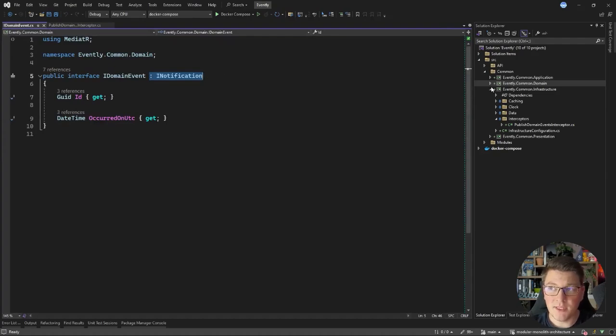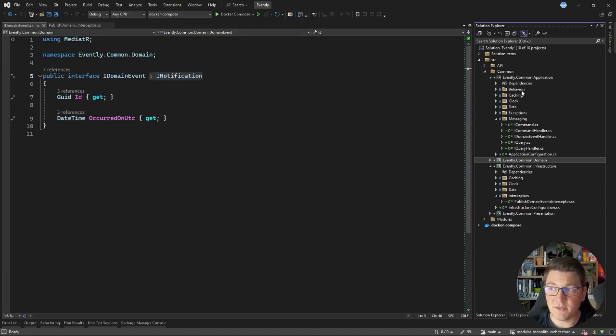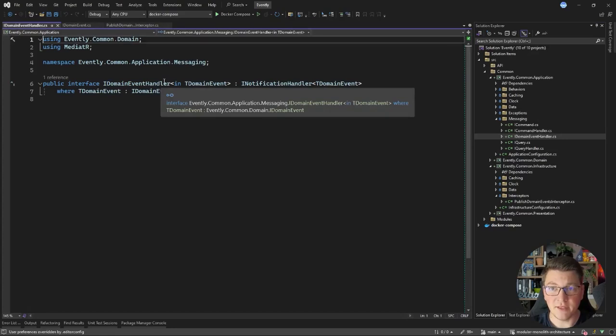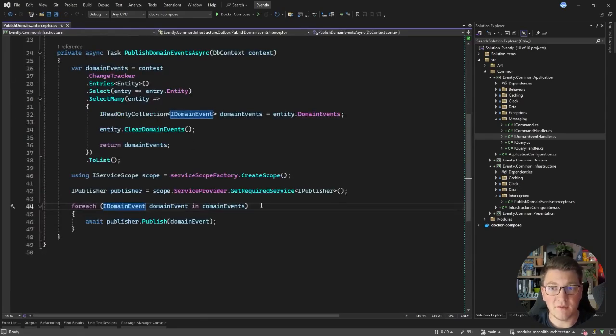Another component that we need is a handler for our domain events. So inside of the common application project in the messaging folder, I introduced an IDomainEventHandler. It's going to inherit from the INotificationHandler from Mediator, and is going to impose a generic constraint that the generic argument has to be a domain event. So this is pretty much all the scaffolding that we needed to put in place to implement domain event publishing.